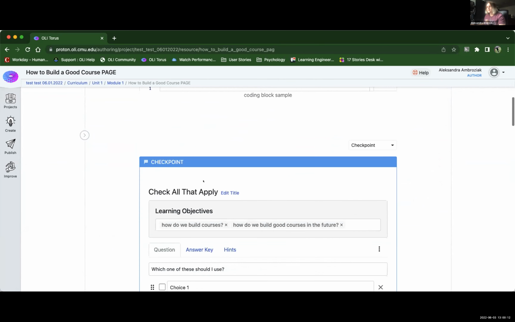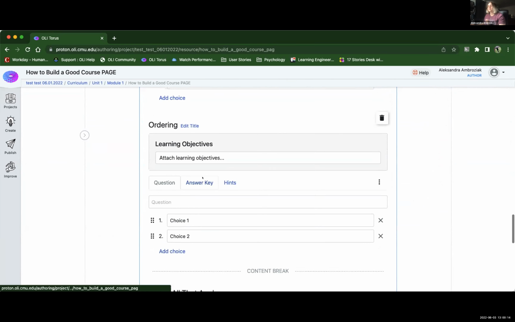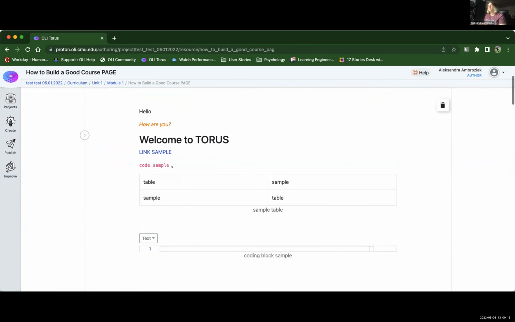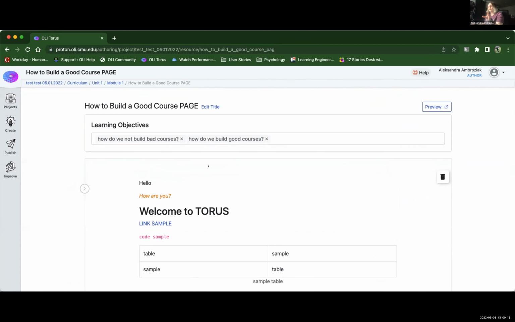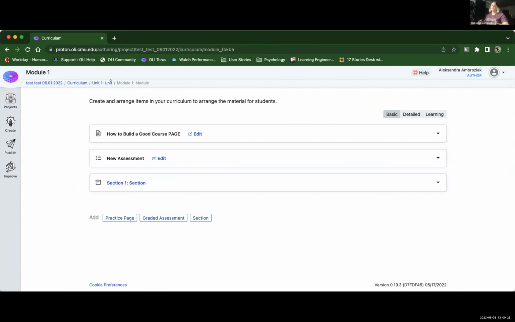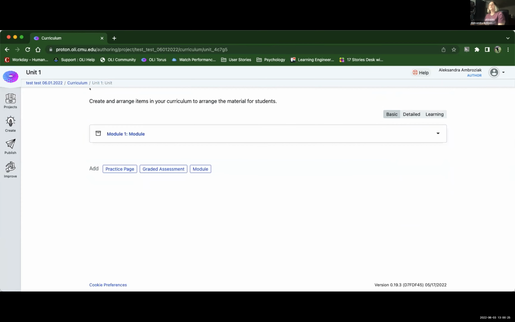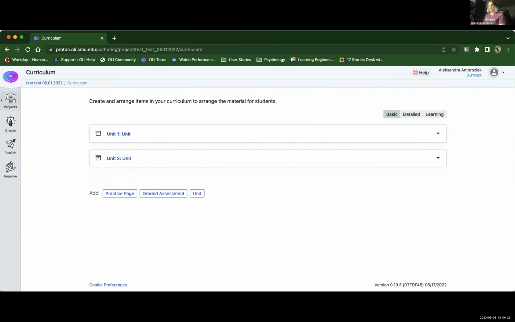That's great. Okay. And obviously this page is really messy just because it's a bunch of examples. It's kind of colorful, but we'll continue on. So that's the basics of putting content into Torus. You go all the way back to curriculum and here you are. So before we go on, let's move into the publishing section.